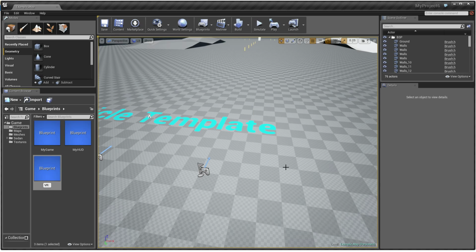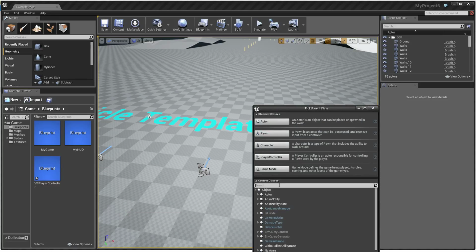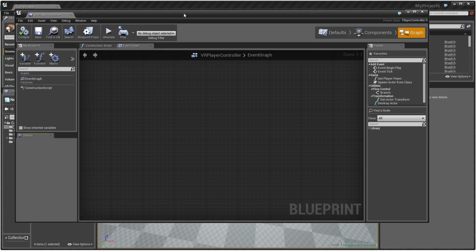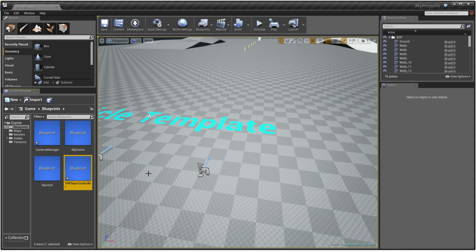Just VR player controller. There we go. And then we'll add a camera manager. This is where we'll do the Rift related stuff. It's pretty easy actually. Player camera manager. There we go. And so we'll just go into this player controller. We'll just grab it up here, and we just want to go into the defaults tab and set the player camera manager class to our newly created one. Just compile that just for safety, I guess.